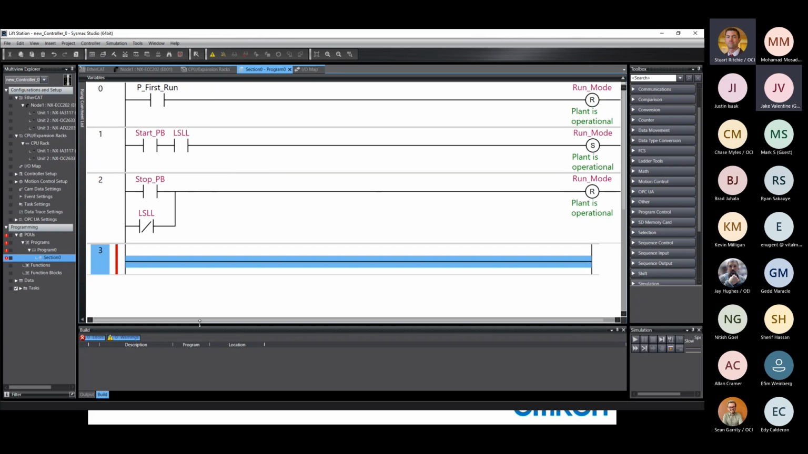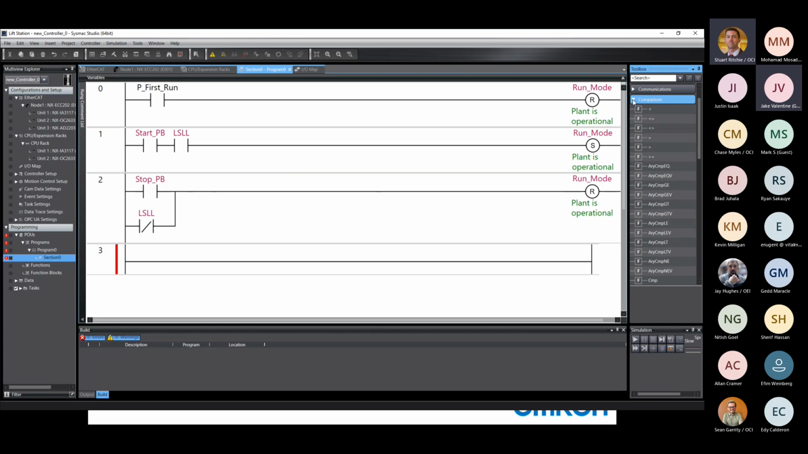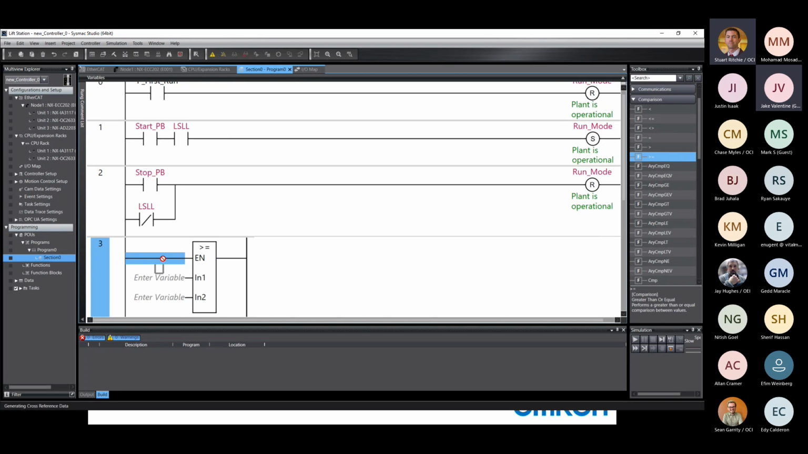So now we'll move on to the level control here. We turn the pump on whenever the water is above the high set point. We turn it off whenever it's below the low set point. So we're going to need some comparison instructions. If we go into our toolbox under comparison, right at the very top, we have less than or equal to, not equal to, greater than, and greater than or equal to. So we'll want greater than or equal to while we're in run mode.